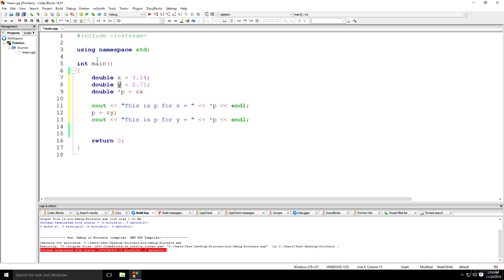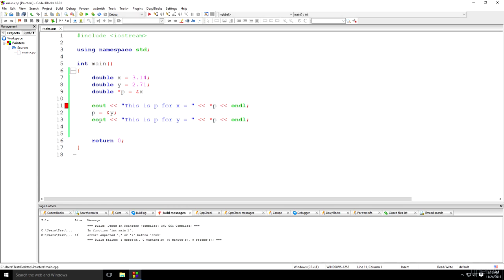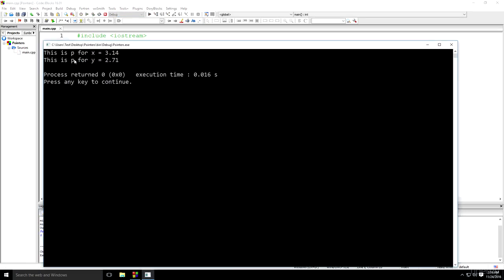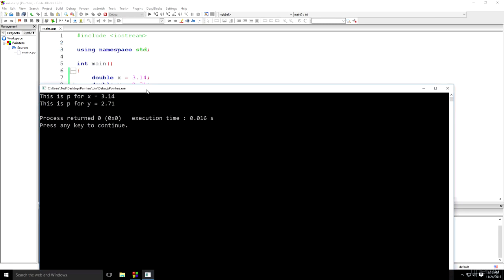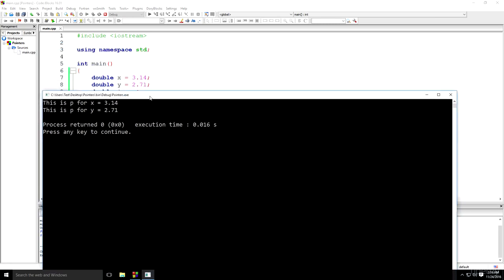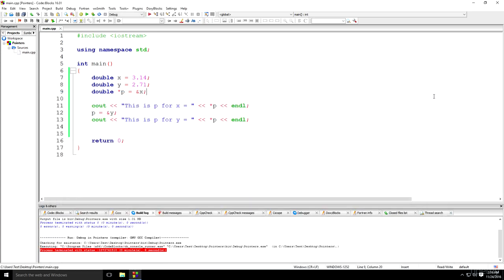So if I just save and run this, okay, there seems to be a problem before the cout. There's always something. Okay, so *p for x is 3.14, correct? 3.14, and this is 2.71. So we have successfully managed to reassign what exactly the pointer p is pointing to.